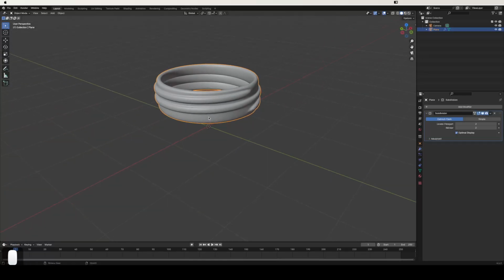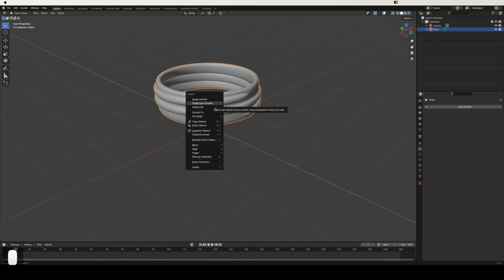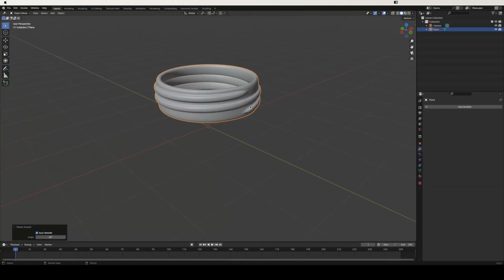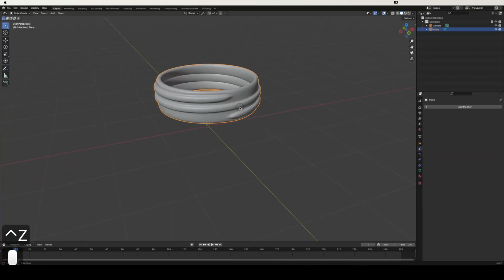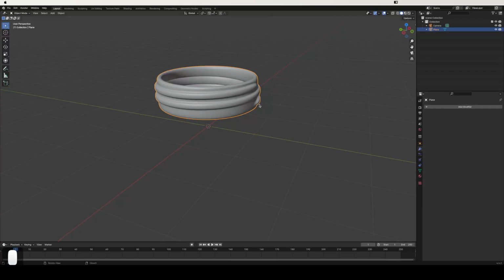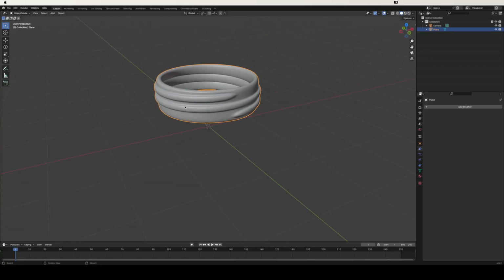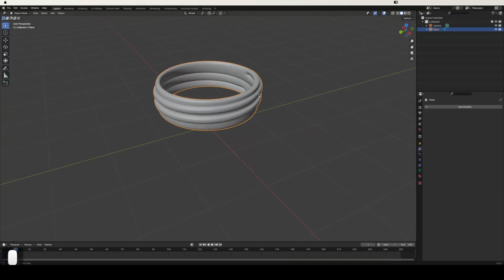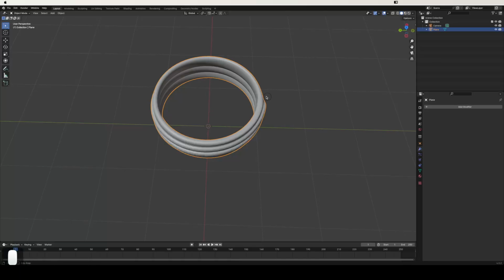Then you can apply the modifier, then left button, then shade auto smooth, or you can leave it at that point. So that's how you make this spiral thread bottle cap. You can decide to add some materials to it depending on the bottle that you are making or modeling. And that's it, guys.